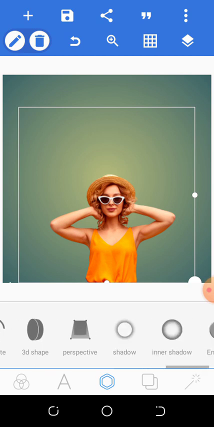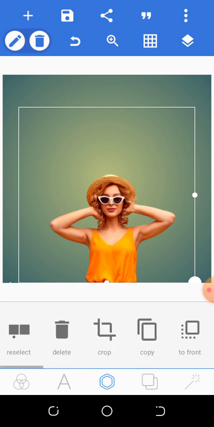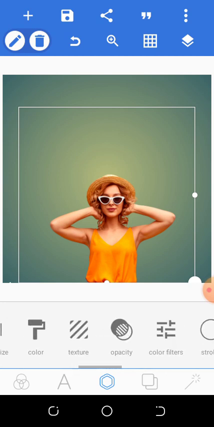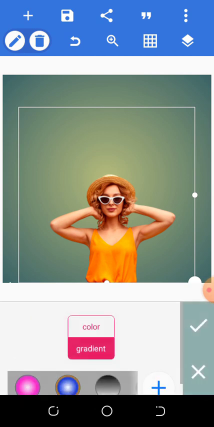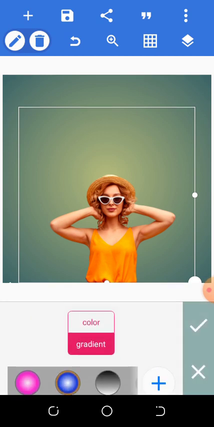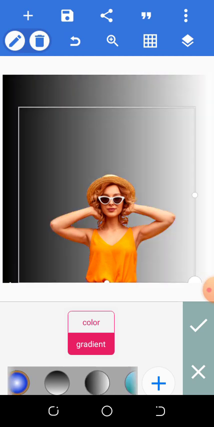So yeah, that's it. Rotate, and that's it, guys. That's the part that we wanted to cover in this video. Let's just cover this too. This is the background. You can choose to change the background color.